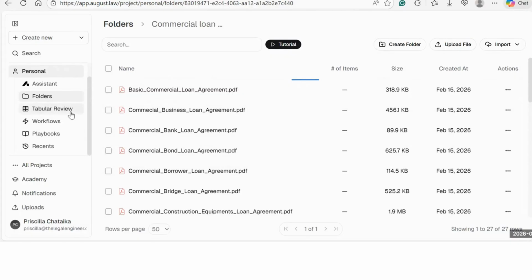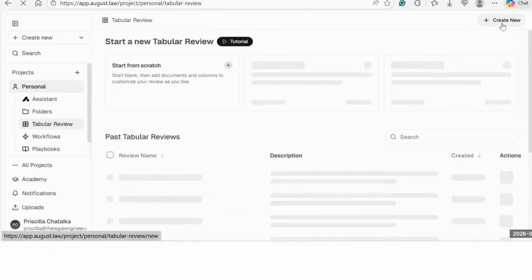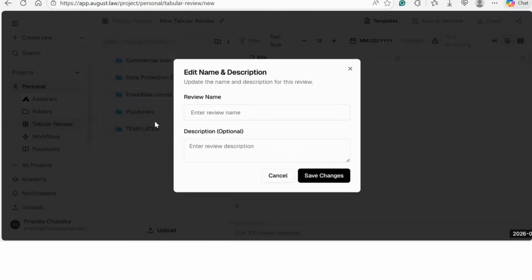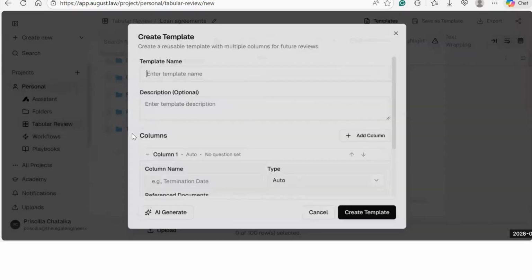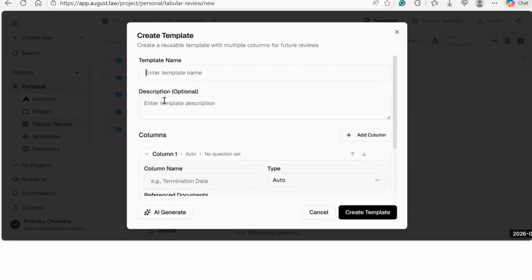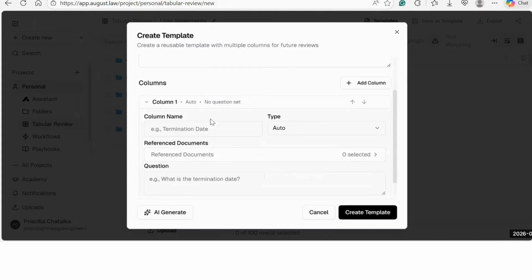I've logged in already, and if we go to Tabular Review, select Create New, I'm going to give it a name. Let's call it Loan Agreements. You can give a description if you'd like, save changes. And now I want to create the questions templates. So select templates, create templates. We need to give it a name again. And again, you can give an optional description.